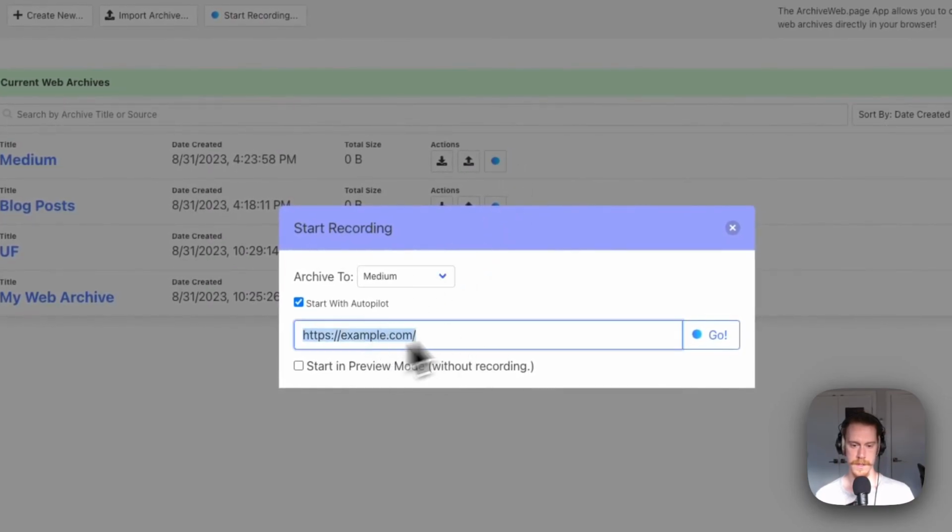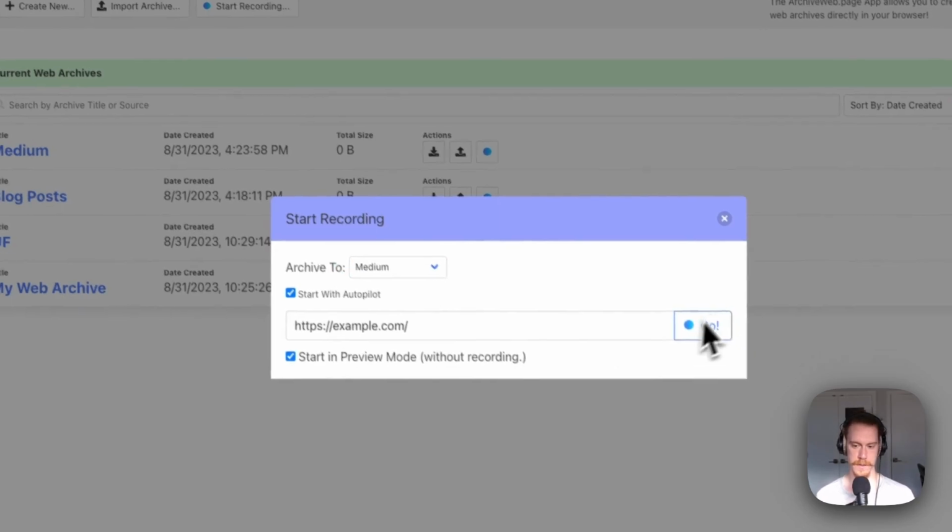So I'm going to start with autopilot. I'm not sure what that means. Everything's being archived to Medium. You can change where the archive that you want to save it to. And I'm going to start it in preview mode without recording. So I'm going to browse to what I want before I go there.